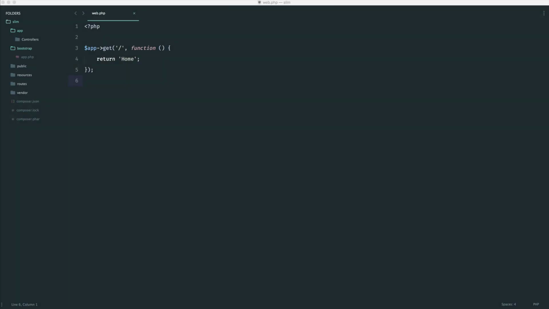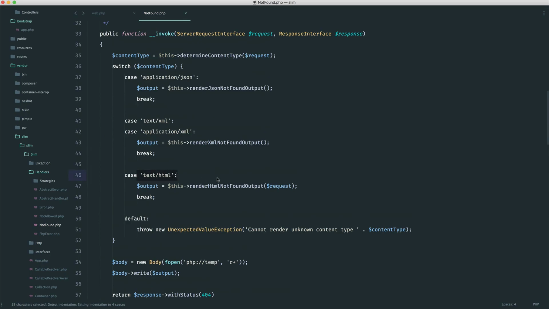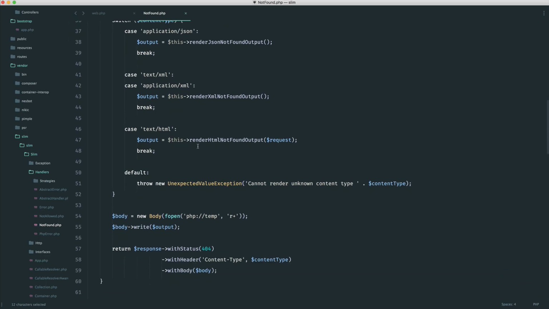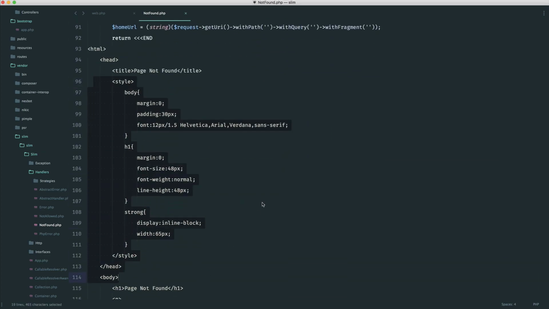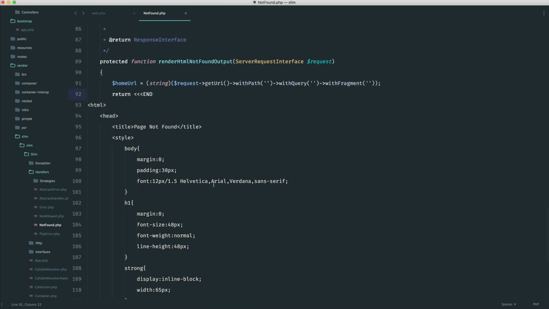Now, ideally for a not found handler, we want to not just render out text, we want to render out a view. We've already seen that the not found handler within Slim actually just renders the text out as it is. So if we just go back over to the not found handler to demonstrate this once more, we know that when we have text HTML as our content type, so from the request we're determining the content type, we literally just output some HTML in here. And this is using the heredoc syntax as well.